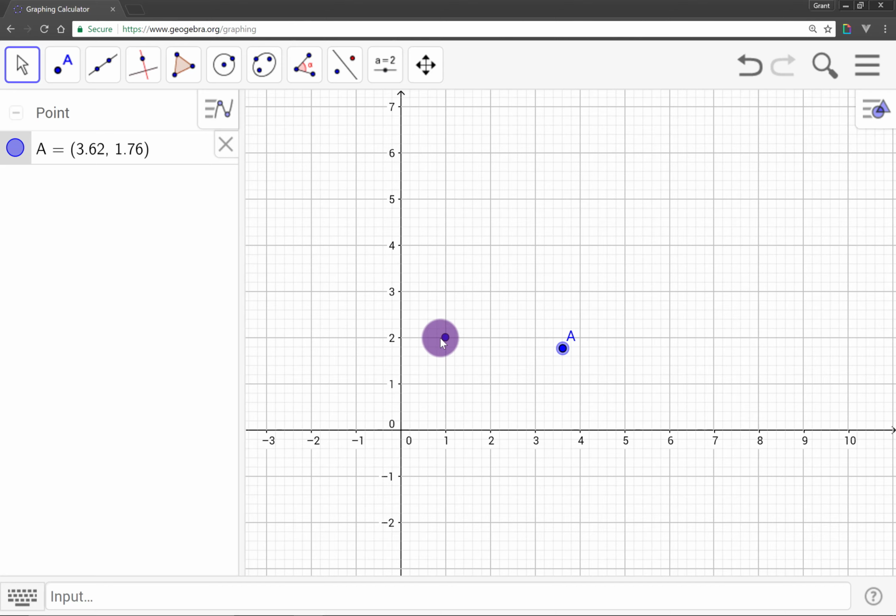Notice also that there's this lingering point at the original location. This seems to be a bug of the GeoGebra web version. If you go to the input bar and just hit enter with nothing in there, it'll make that point disappear. So that's just something to be aware of. If you ever have a lingering object, just go to the input bar and hit enter.